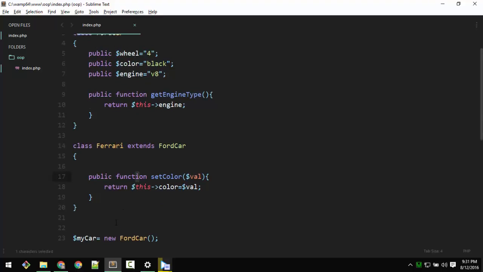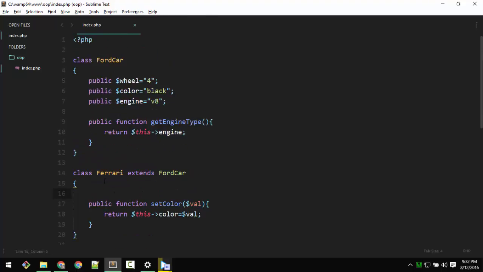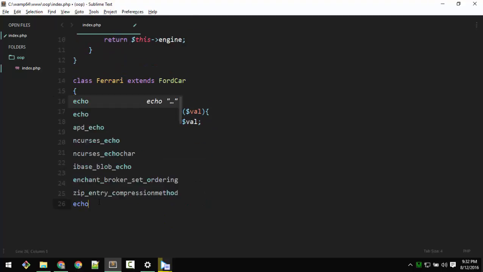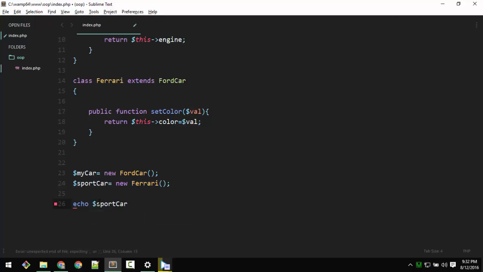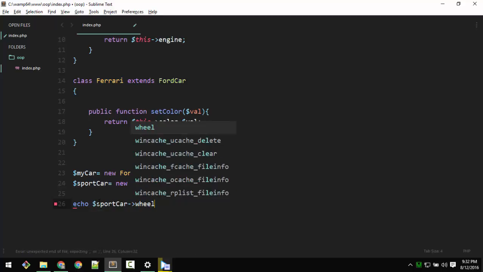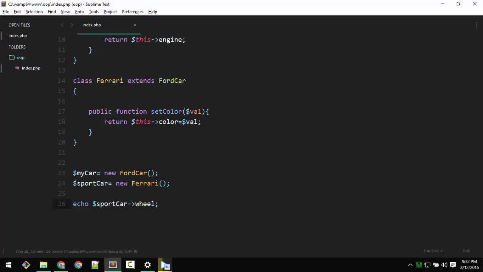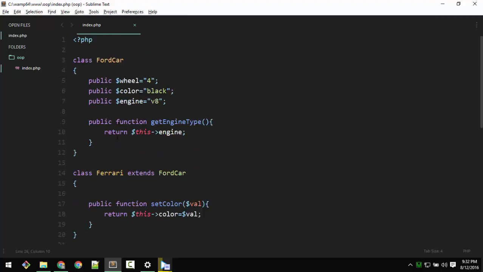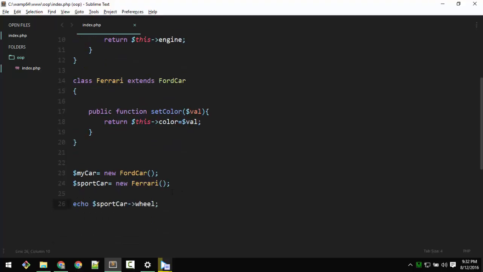If you want to check that, for example, let's check the number of wheels in Ferrari, because we have not defined wheel or engine here, but it will still be here. So let's echo sport car wheel. That will echo 4. Look, sport car is the instance of this Ferrari class, and here we haven't defined wheel, but it contains wheel. So we can also set the color of this sports car to red or whatever we want.